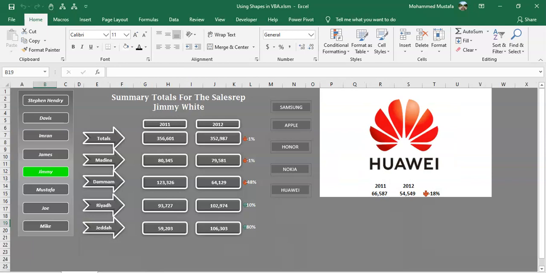So this is the dashboard, the final output. On the left hand side you can see that I have all the names of the sales rep, and I have a title here which automatically updates when I click on the person. So if I click on Stephen Henry, you can see that my title updates automatically for that salesperson.